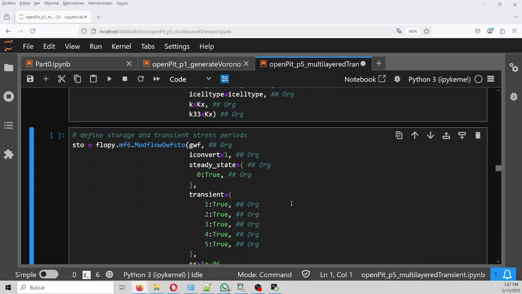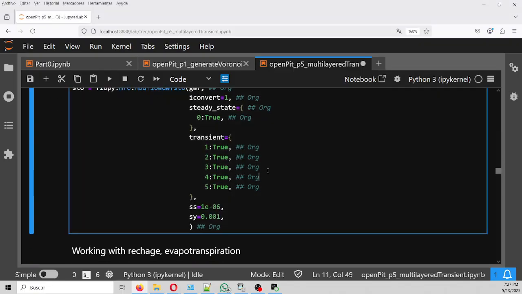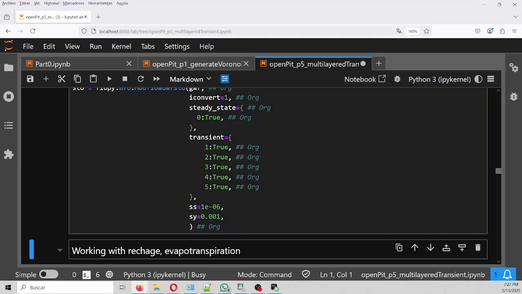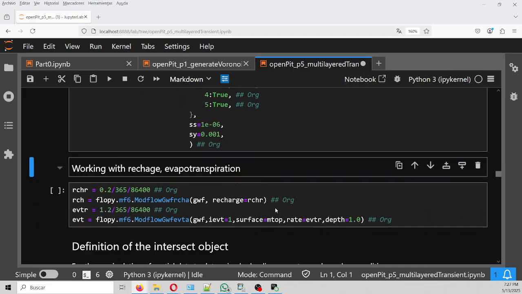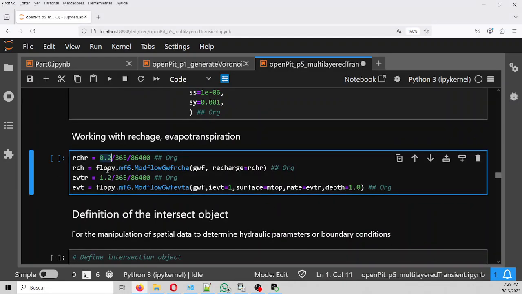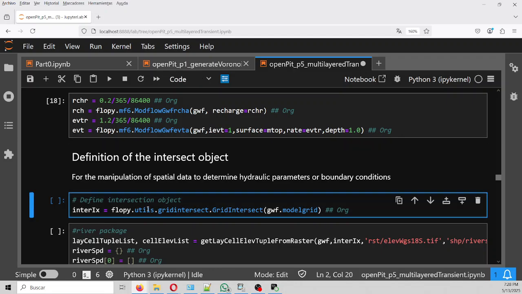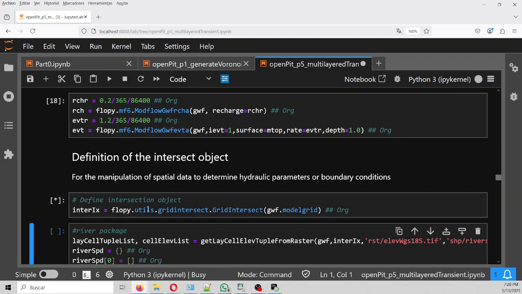Now let's go to the storage. On the storage, the first one is steady state, and all of the others are transient. Okay, and that is okay. And the recharge and evapotranspiration are the same: 200 millimeters of recharge, 1200 millimeters of potential evapotranspiration. That is all right. Okay, we define the intersection object.